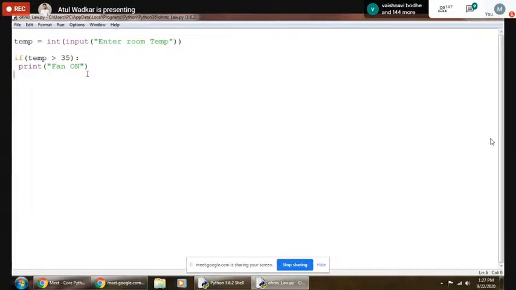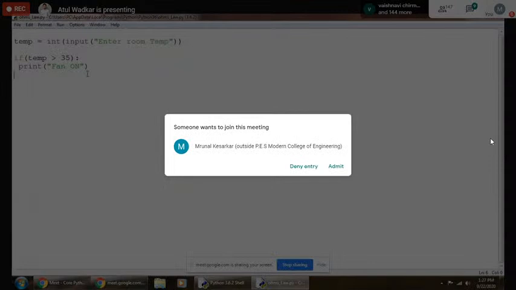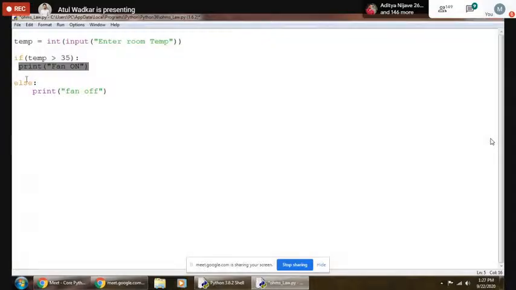But what if I have to do something different? If the temperature is greater than 35 degrees centigrade, I'll turn on the fan. And if the temperature is less than 35 degrees centigrade, I have to turn off the fan. So in that case, I'll use the else statement: else print fan off, like this. The else statement doesn't have any kind of condition. If the condition is true, this will be executed, and if it is false, then this will be executed.